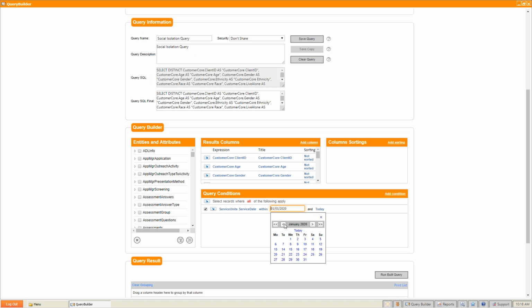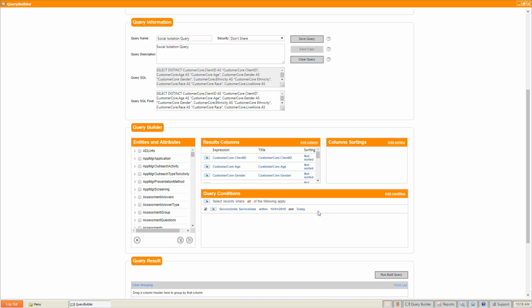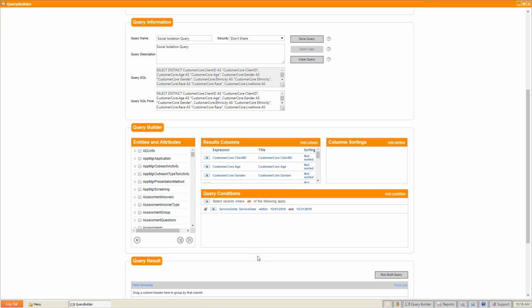And we can select that. And then you can use the arrows to go back. We're going to do October 1st through December 31st. Okay, so that ensures that our results are going to have a service unit within this time range.